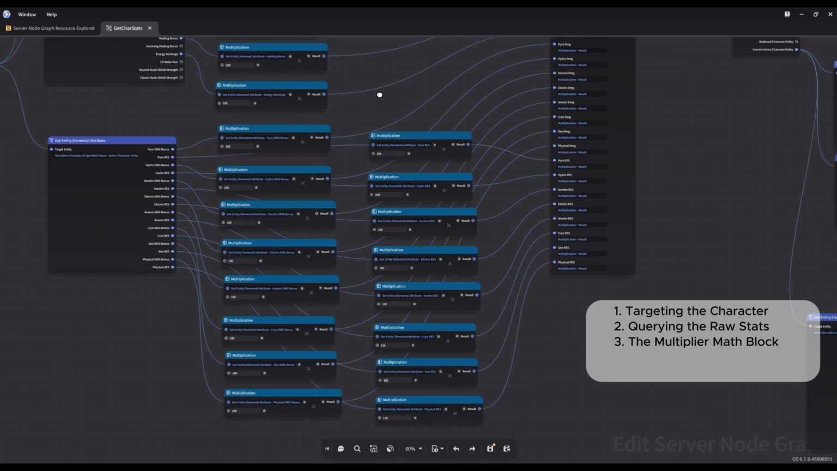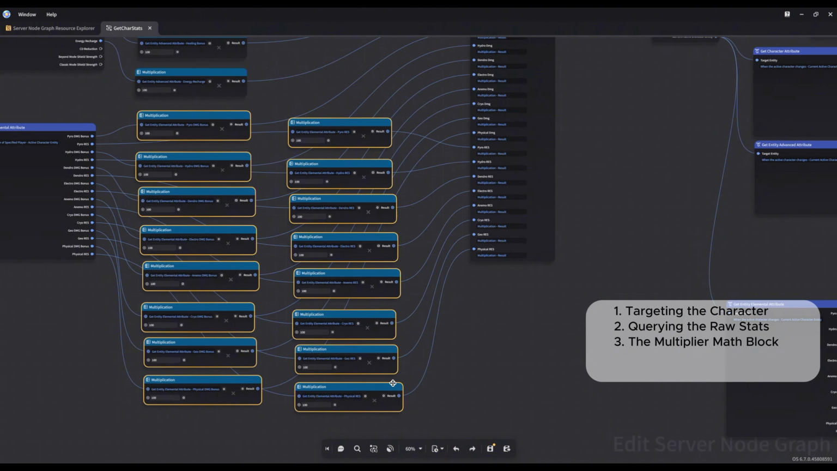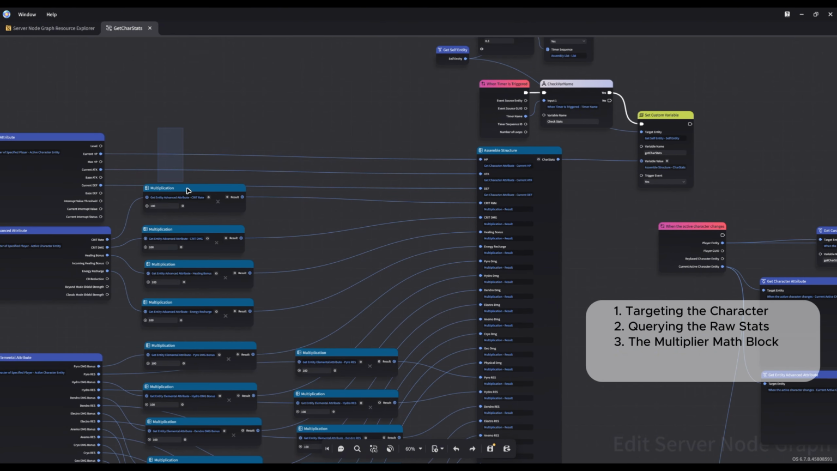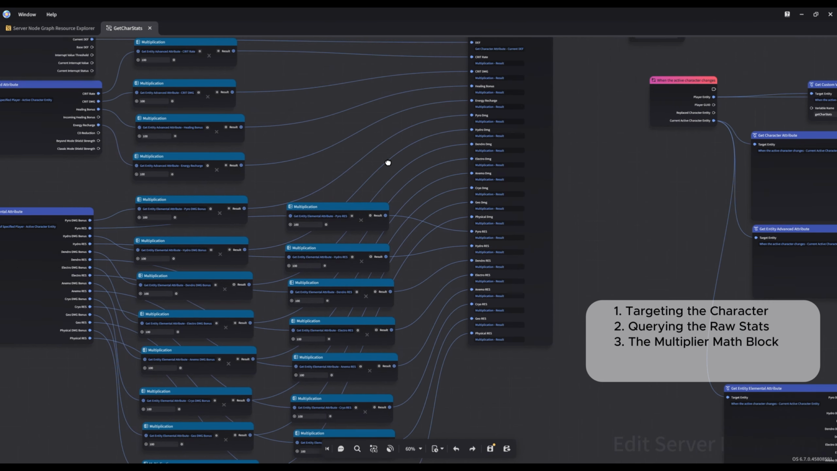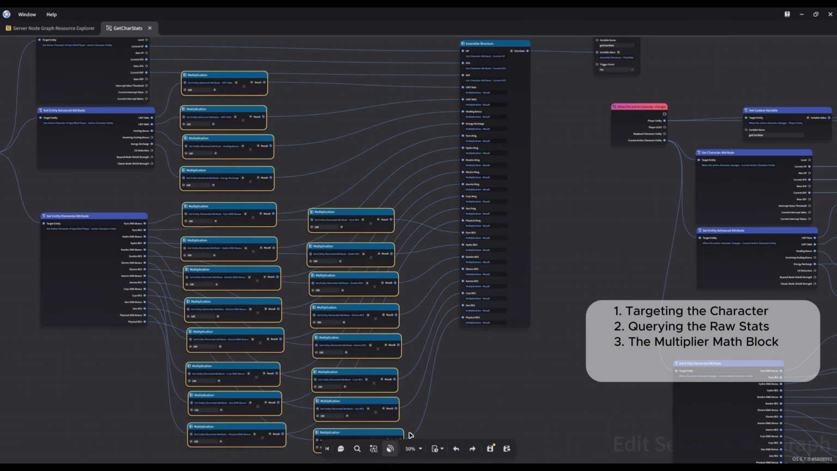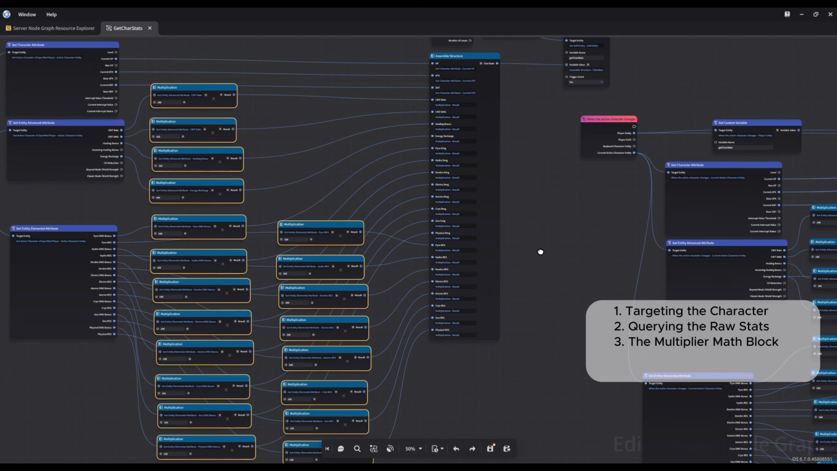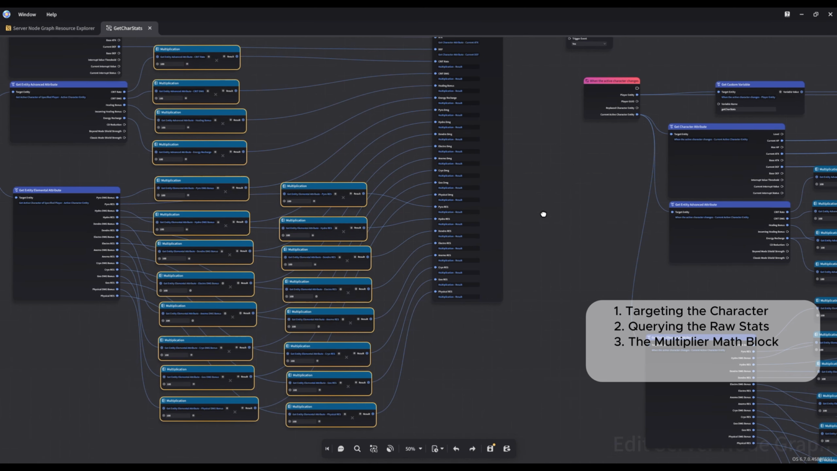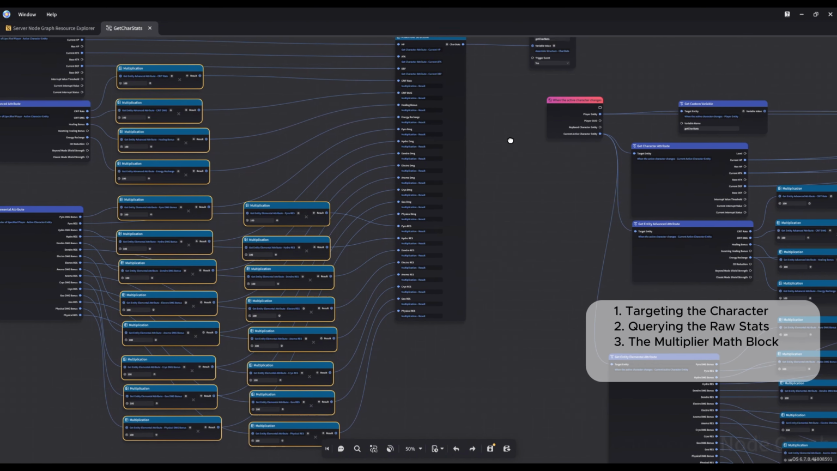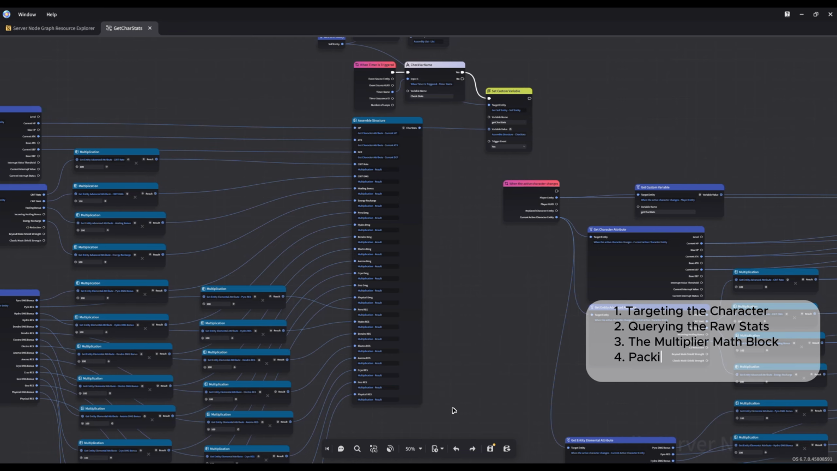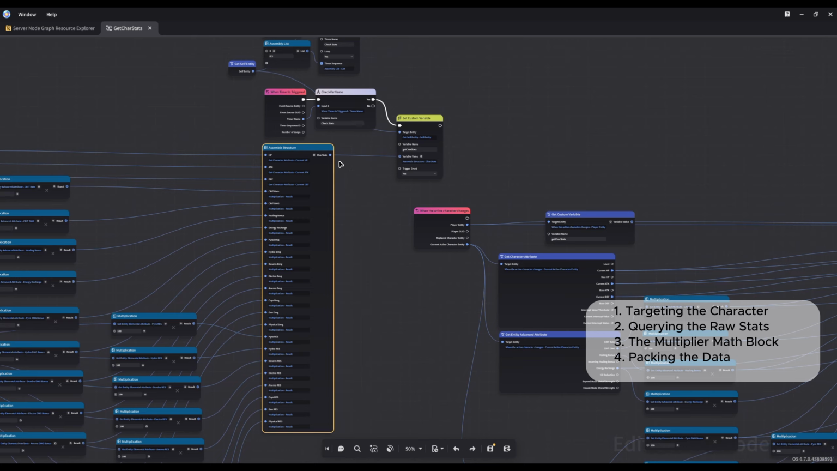3. The multiplier math block, center columns. You will notice a massive wall of multiplication nodes in the middle of the screen. Many game engines store stats like critical rates or elemental damage boosts as decimals, e.g., a 15.5% pyro damage boost is stored internally as 0.155. Every single one of these math nodes takes an advanced or elemental stat and multiplies it by 100, or a similar scaling factor.